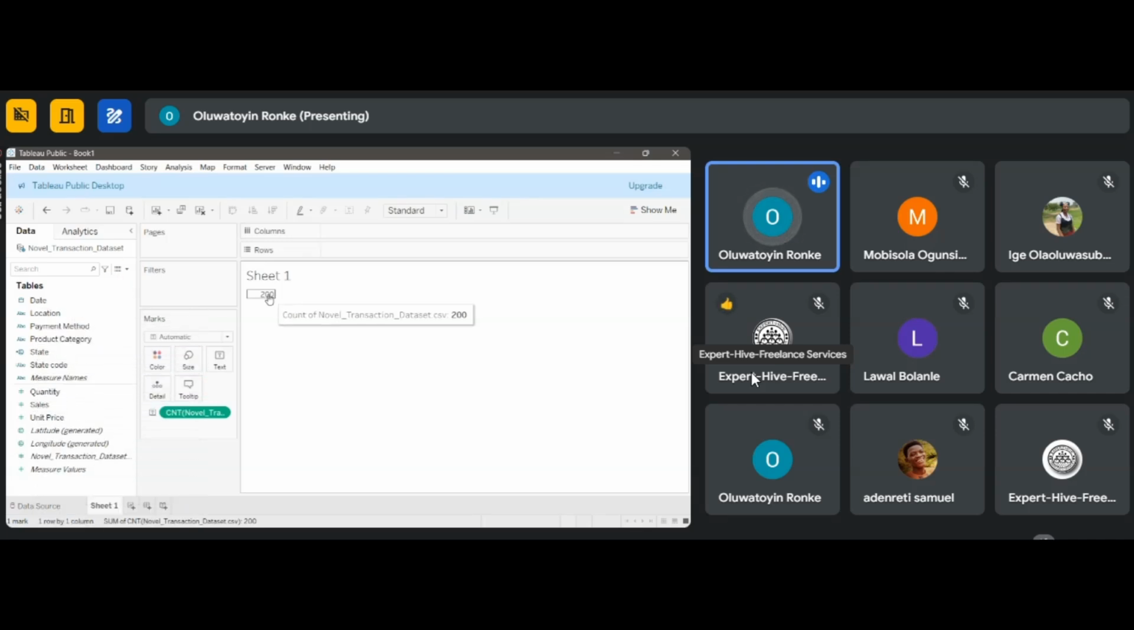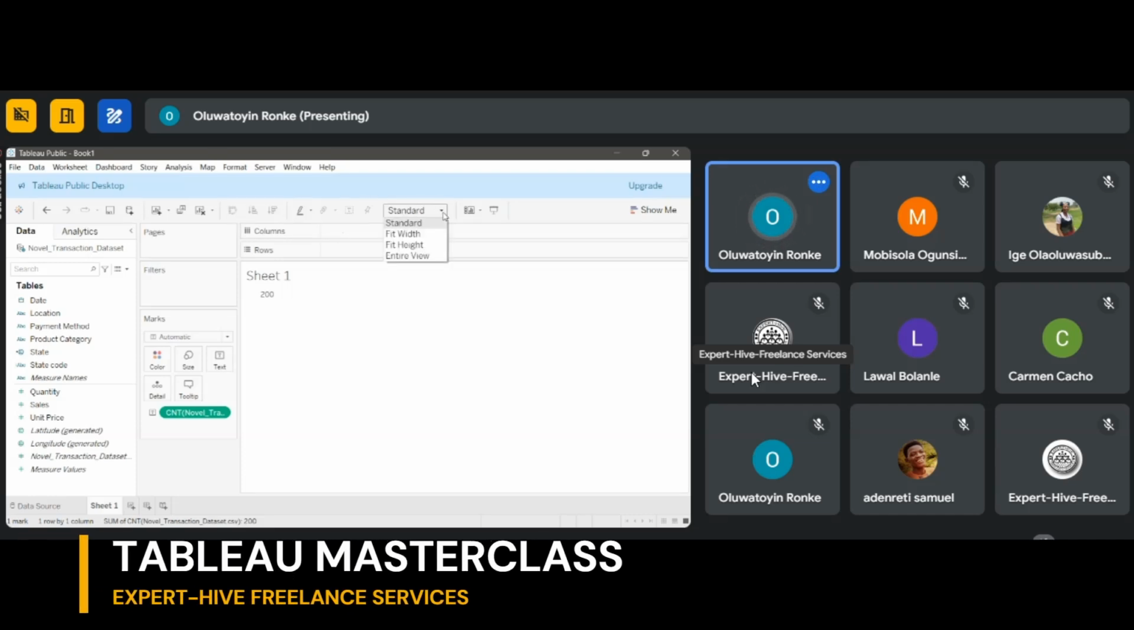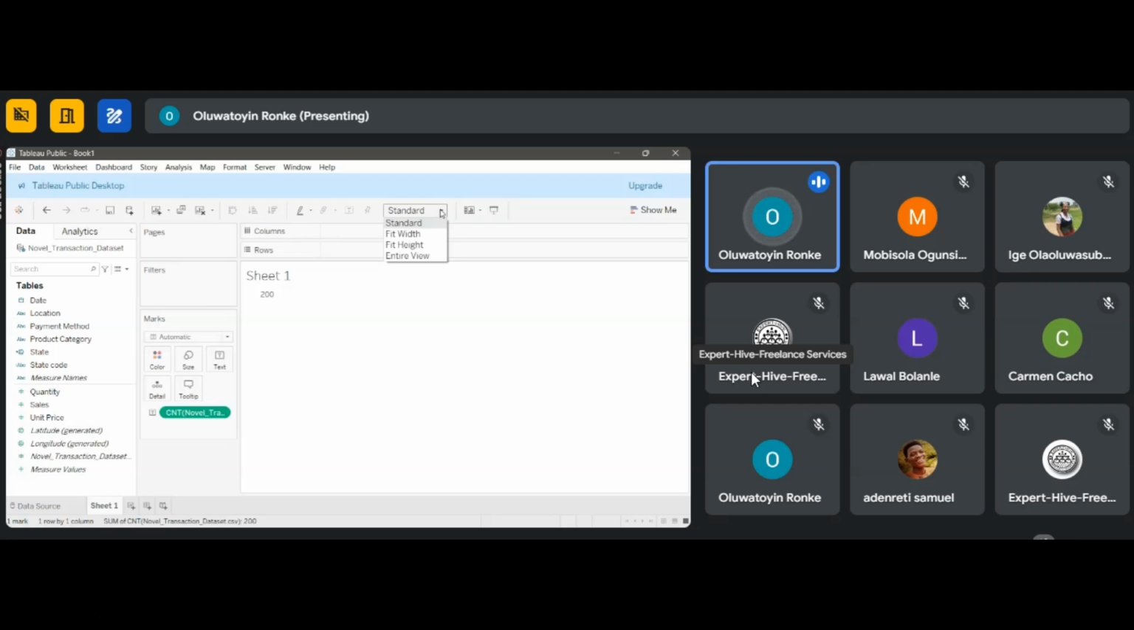But this is looking small, right? And we want it to look bigger. So all you need to do is to come up here and click on this drop down. Click on entire view. Can we see the 200 here? It's still looking very small, but let's format it.